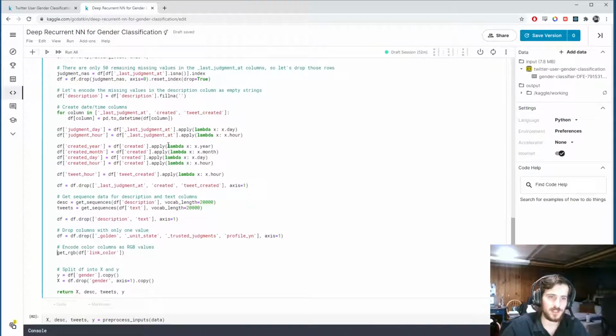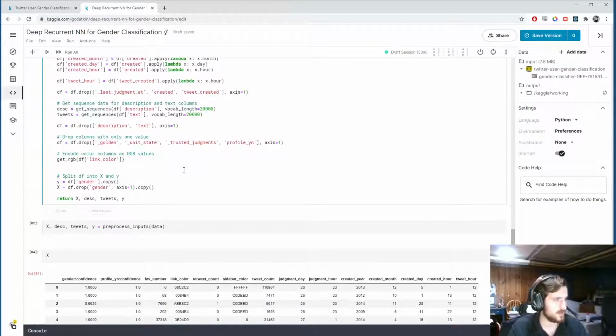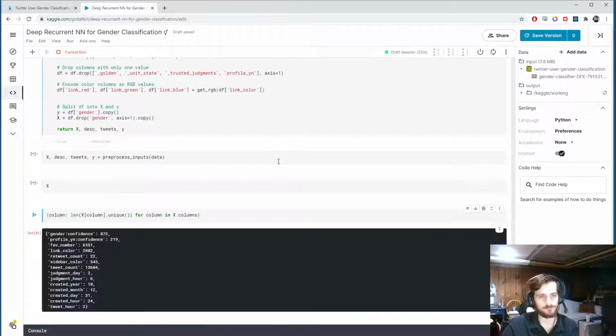And this returns three new columns. We can call them, we'll call it df sub link red and df sub link green. And df sub link blue is get RGB link color. So we'll split it into these three. And let's take a look.